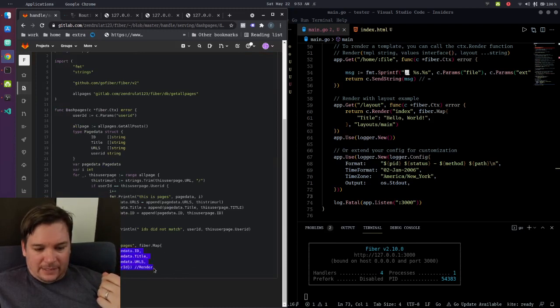Yeah, this would be how you do fiber.Map in order to pass in the data into the template. Yeah, it's really nice.